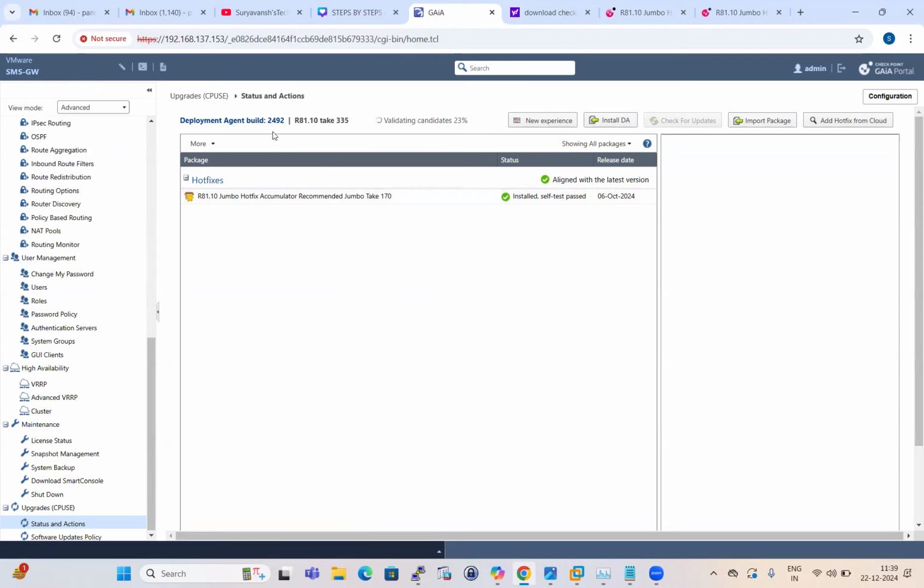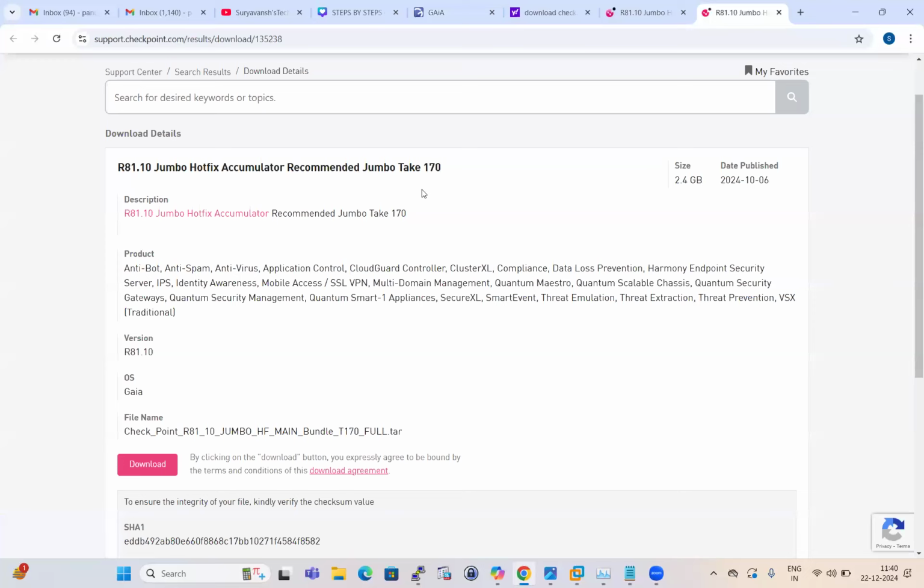If the latest deployment agent is not available in your firewall or security management server, then we can't install the hotfix. First, we need to have the latest deployment agent, because the deployment agent's main work is to upgrade the devices while installing the hotfix. The deployment agent plays a vital role, so make sure it is up to date. In my case, my firewall has internet connectivity, so that is the reason it is up to date, 2492. In your case, if it is not up to date, then download it manually.